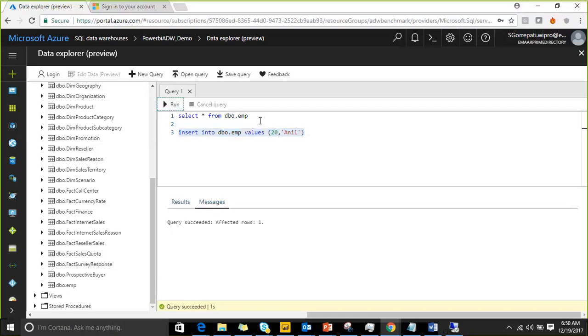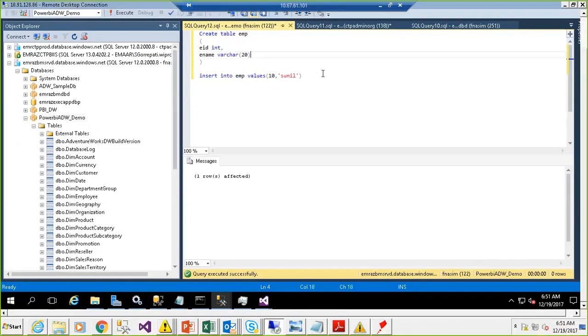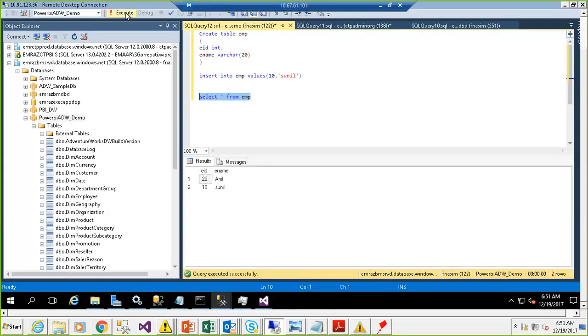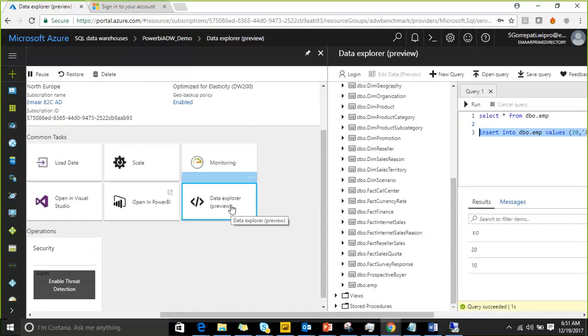You can see that the record was inserted, and the two records are getting displayed now. You can access from here or there also. So you can write all the queries in the Azure portal itself with the help of Data Explorer, and you have all the tables, views, procedures, or functions, whatever you have, everything is getting displayed there, and you can create and destroy everything from here.